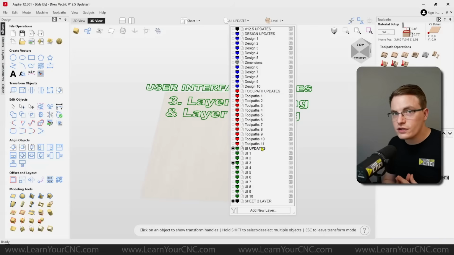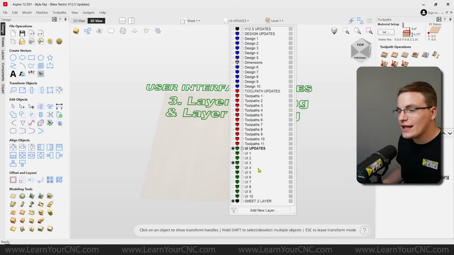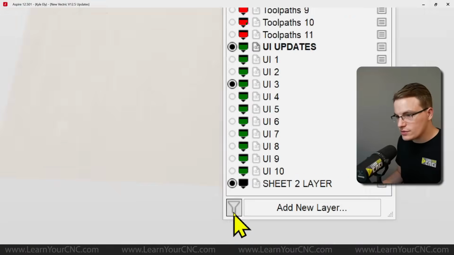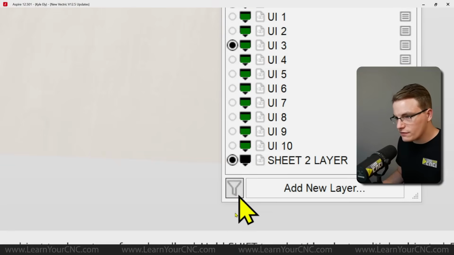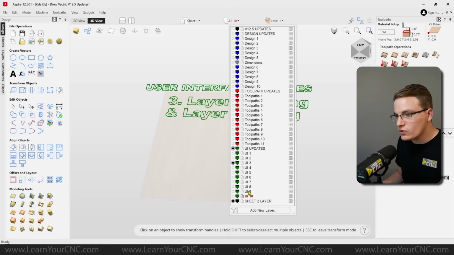It's something simple, but makes it very effective to be able to quickly move those. Another really cool feature they added is very small, but like I said, very powerful. And that is what's called a layer filter. You may notice this little filter button down here at the bottom. I can zoom in on that so you can see it. It's just a filter button there. You'll see I have a layer that's called sheet 2 layer. All the rest of the layers are on sheet 1 right now.